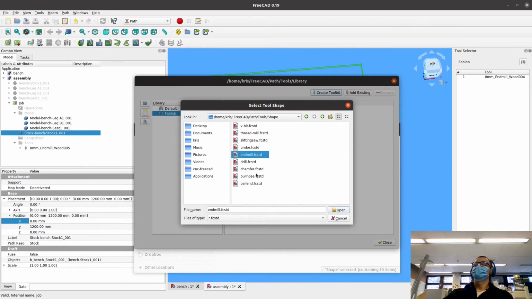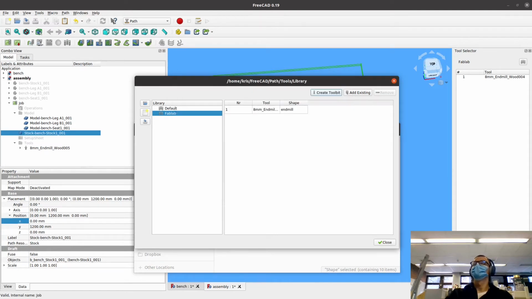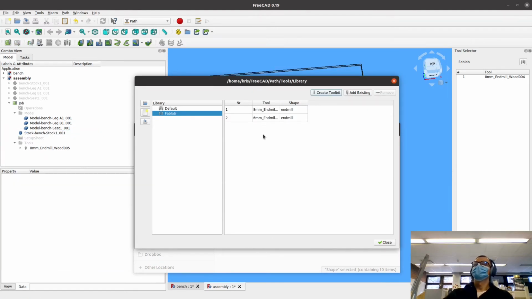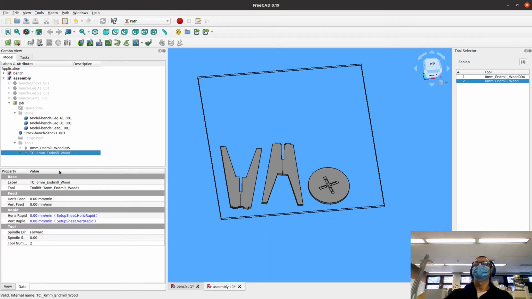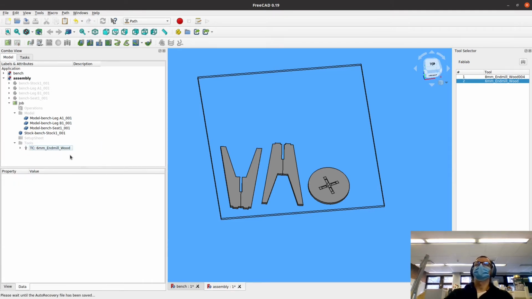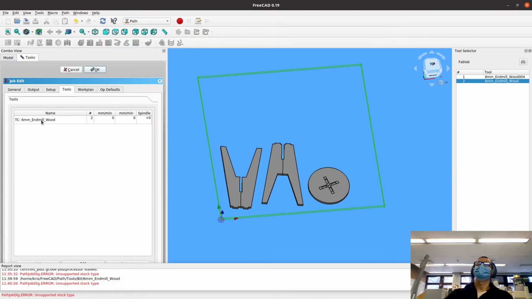So I'm gonna select an end mill shape, and I'm gonna call it a 6mm end mill wood, like so. And then I'm gonna hit close, and I'm gonna double click this one in order to add it to my job as a tool control, and I can get rid of this other 8mm tool. So if I double click on the job and go to the tools, I'll see that, yeah, now the 8mm tool has been replaced with this one.